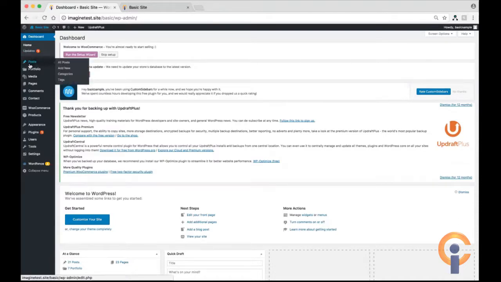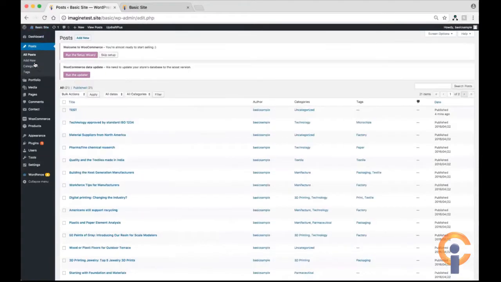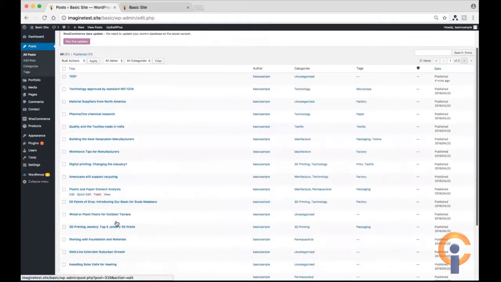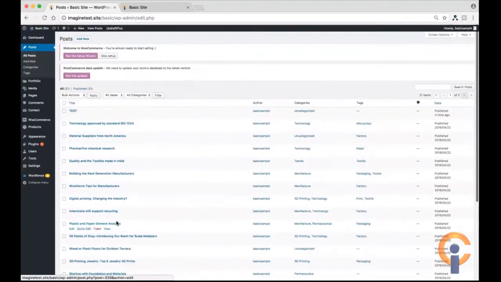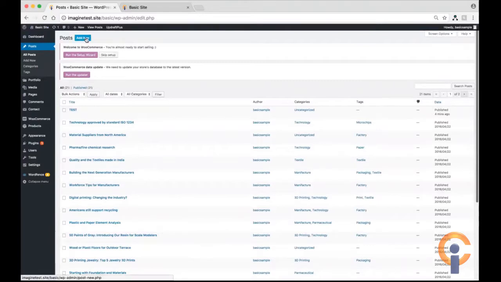If you go down to Posts, which has this little pin icon next to it, I'm going to click on that button. It's going to load all of the posts that currently live on the website. And at the top, you'll find a button that says Add New. This is where you're going to create new posts for the website.